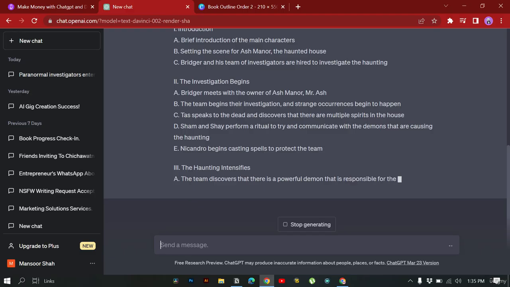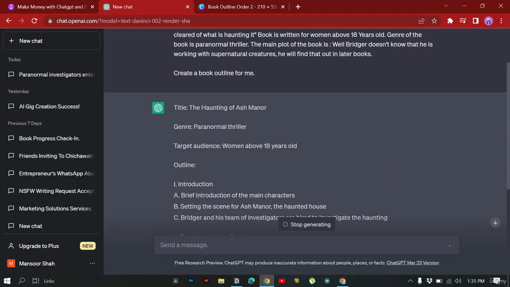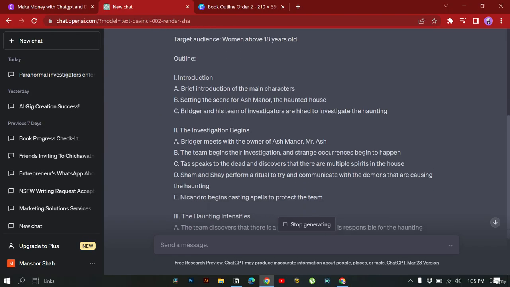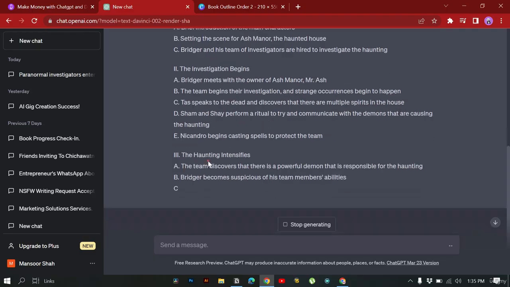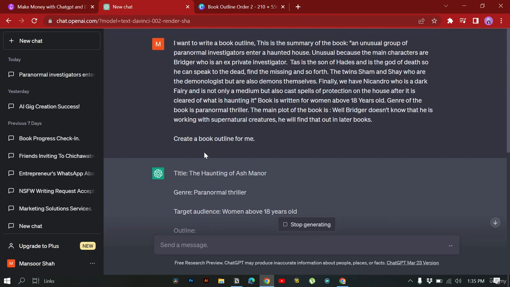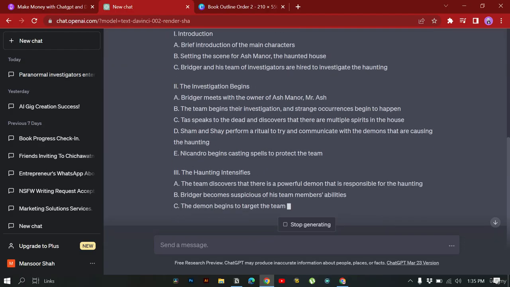One thing to keep in mind while it is doing it is Bridger. It's mentioning Bridger. Do we have Bridger in this? Okay, so we do have Bridger here. Make sure that ChatGPT does not add extra characters. Of course, one or more characters is enough, but make sure it does not change the entire concept of the book within the outline. That would be damaging, because let's say we have provided something and ChatGPT is generating something else, that will be really bad.